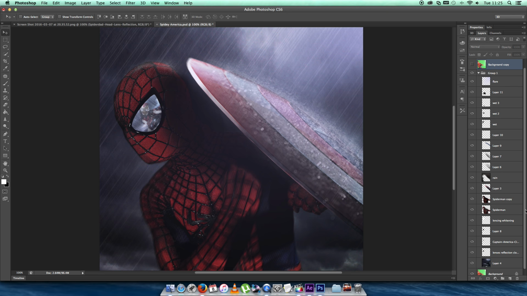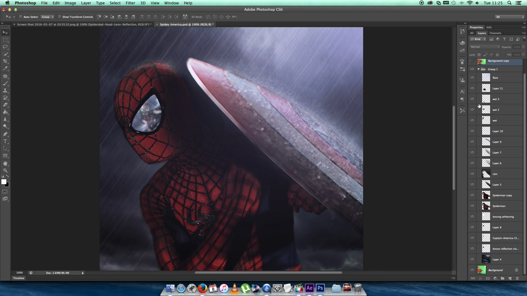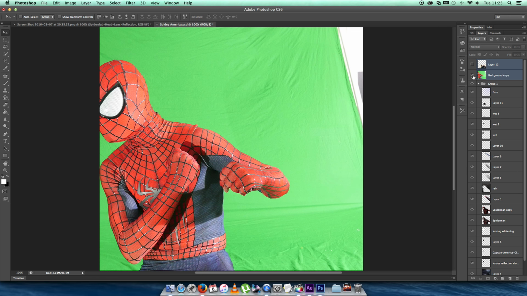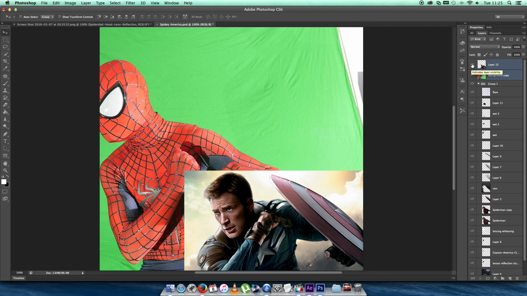So as you can see, there's quite a few layers here. Don't worry, it's not as bad as it looks. These are just some of the layers I personally used, but you can be as creative as you want. Obviously, I shot this in front of a green screen with Chris Evans in the Captain America outfit and the shield as my inspiration. And I just mimicked the idea of holding a shield. That was basically the whole idea of this.